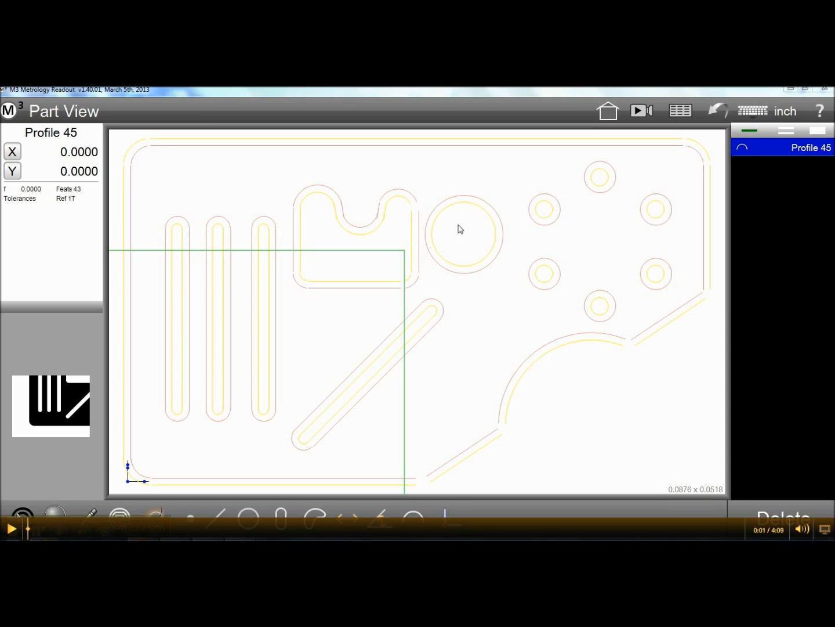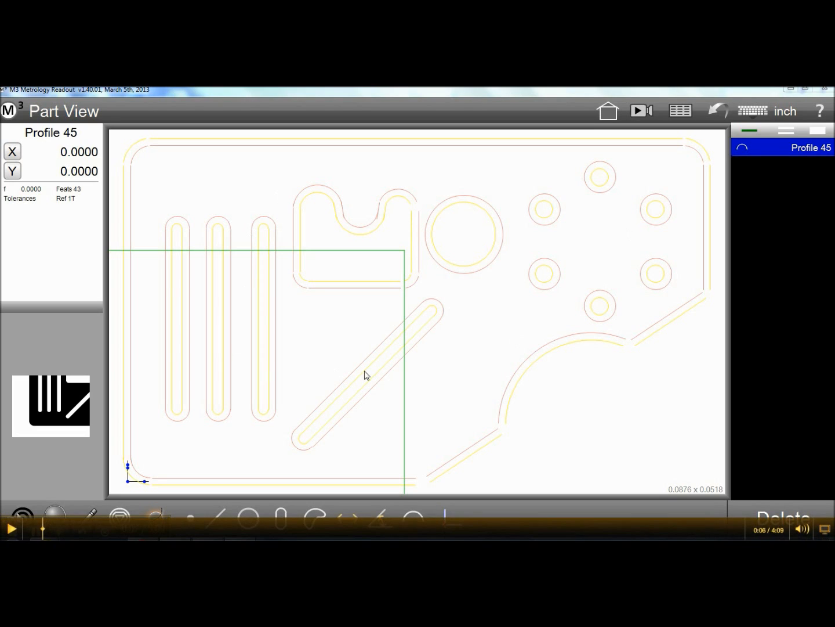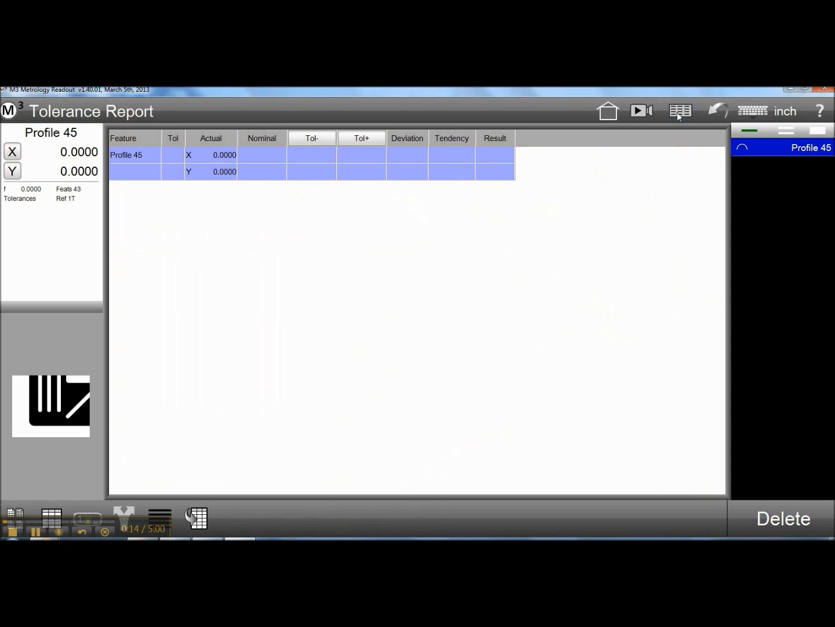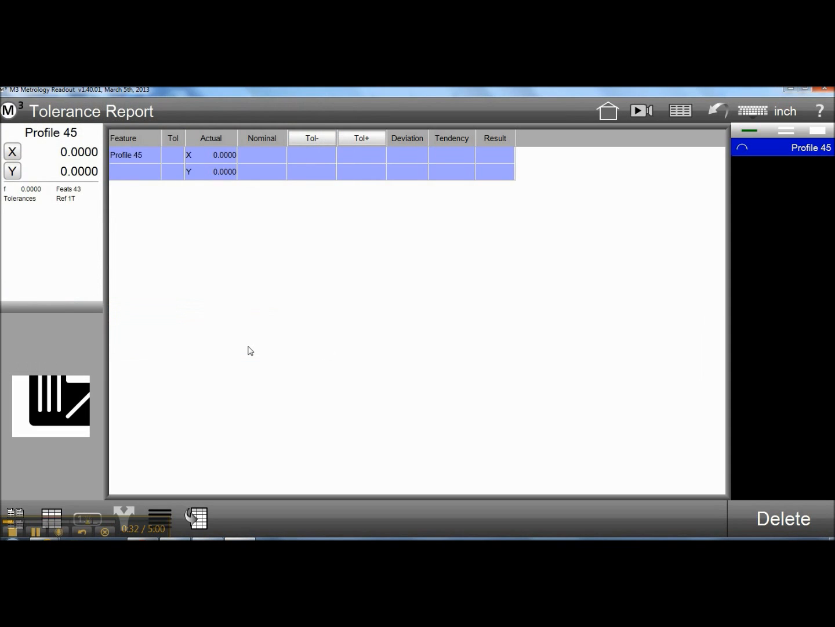Once I've set my bands, I can now export this as my overlay. Now this will only be done once. This is just in my initial setup of my file. So to export the file, I select Report, Export, DXF, I give it a name, I'm going to call it emulated DXF and click save. That has now created my file for me to bring in later to compare to my part.